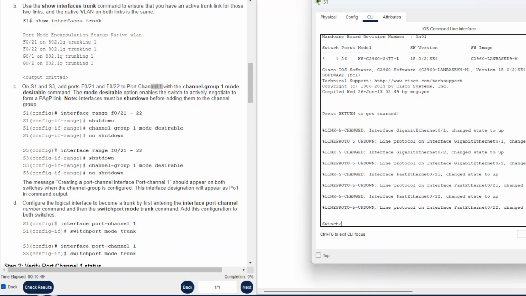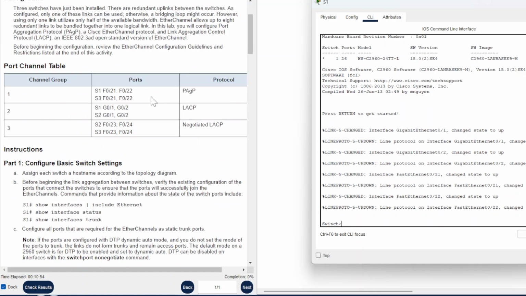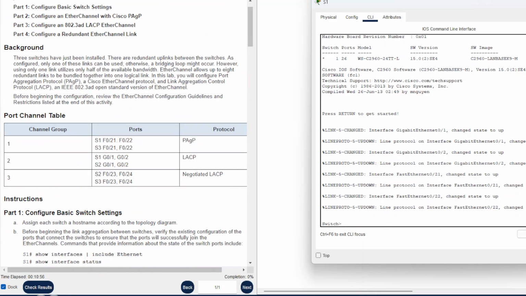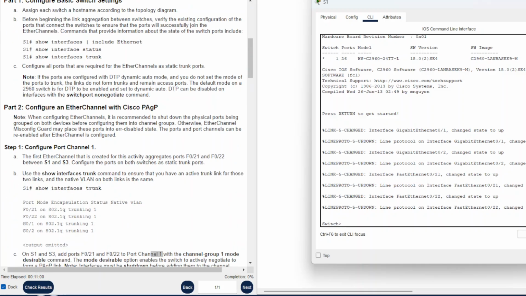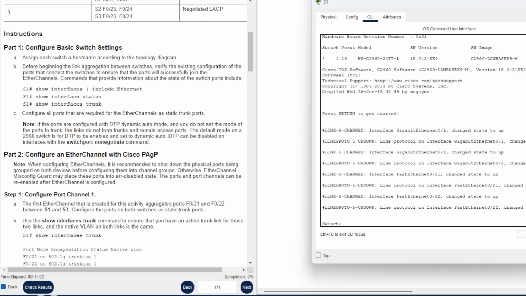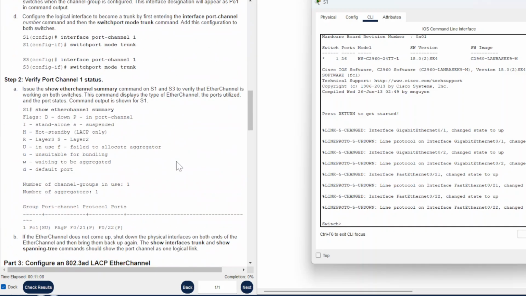And then I think somewhere I saw, yeah, we need to change the host name as well. Assign each switch the host name according to the topology. So it's going to be switch 1, switch 2, switch 3. All right, let's do that.